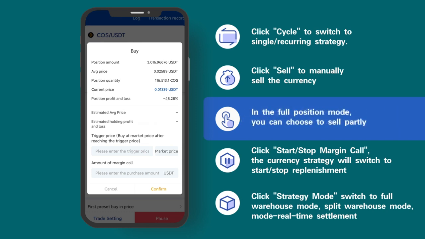In the full position mode, you can choose to sell partly, and in the split position mode, you need to sell all of them.